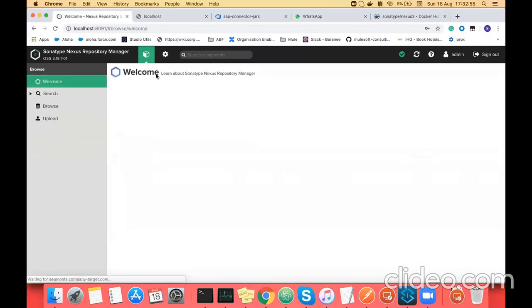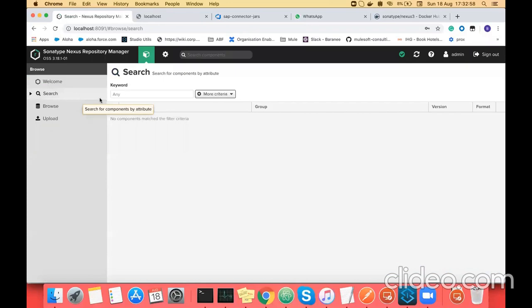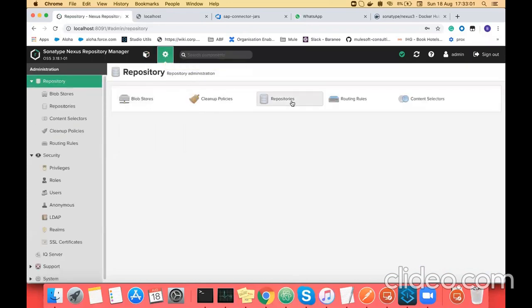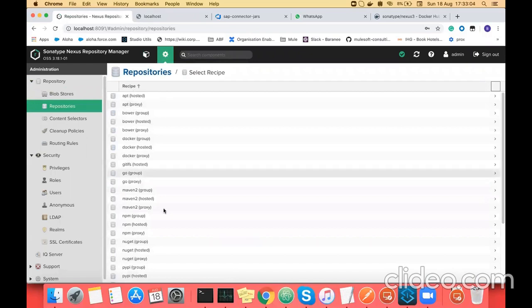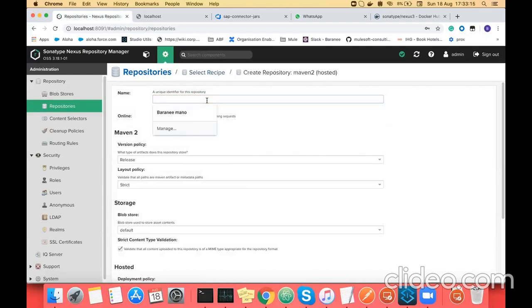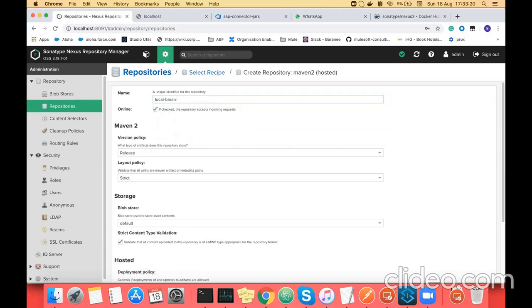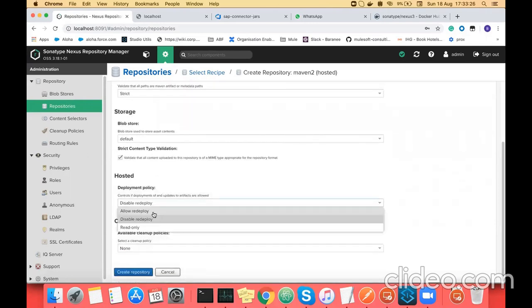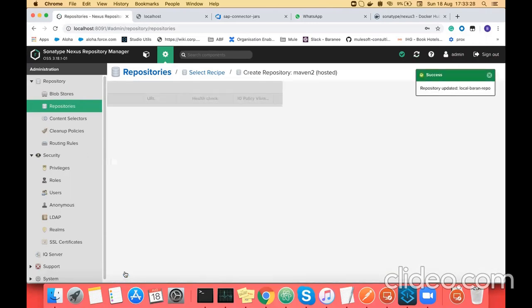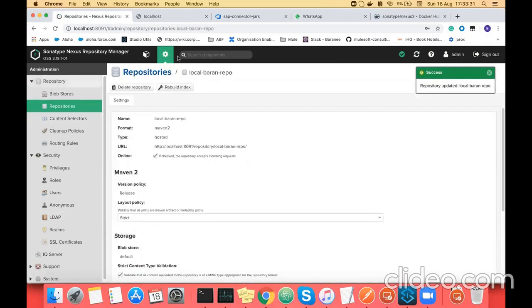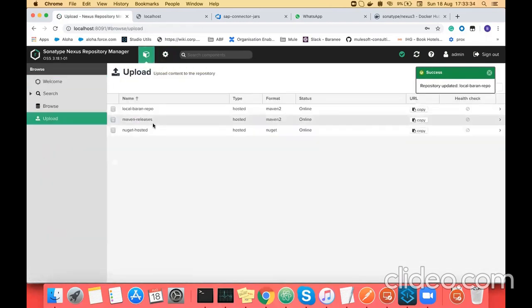I'll create one. This is how I was doing it for this exercise. Go here, repositories, create repository. If we are going to put a proxy of Maven Central, then you have to choose this one. Otherwise, hosted. This is how I created a local Baranee repo, and create repository. Go inside. Go to home.